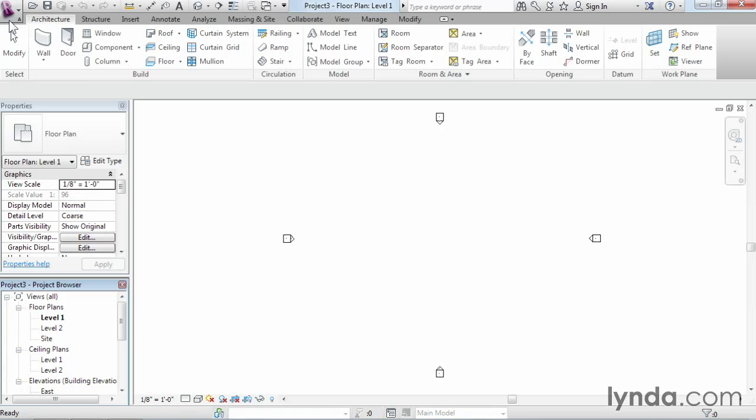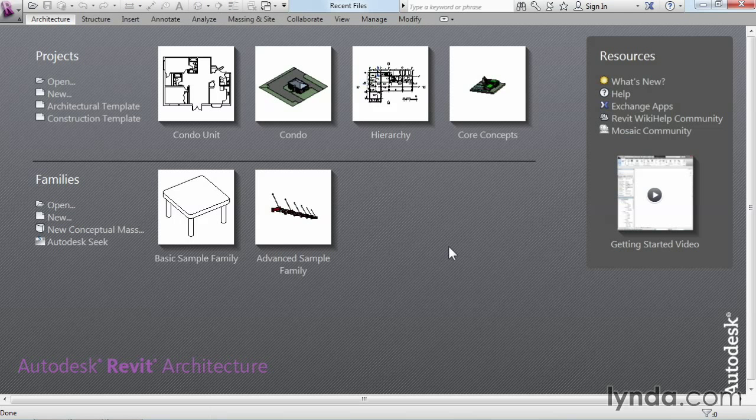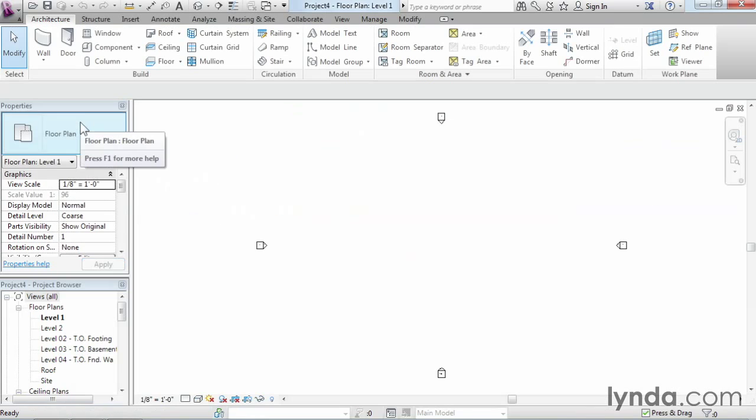I'm going to just show you a couple examples by closing this, not going to save it, and opening up some of the other templates to take a look. And I'll start with this construction template right here, just as a point of contrast. When I open that, the screen here looks pretty much the same. But if you look at the project browser, you can see that there are some differences.